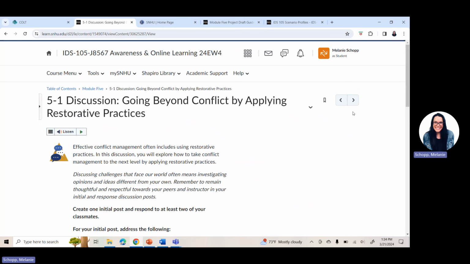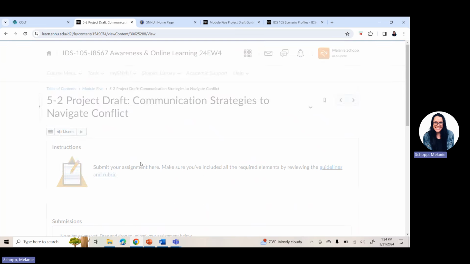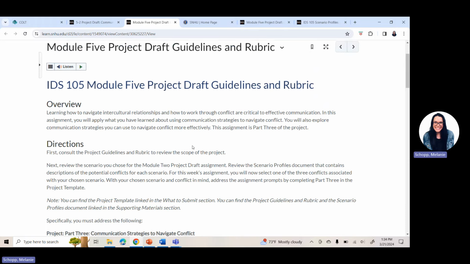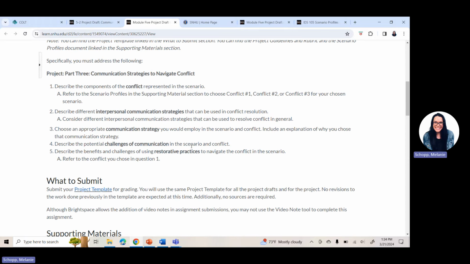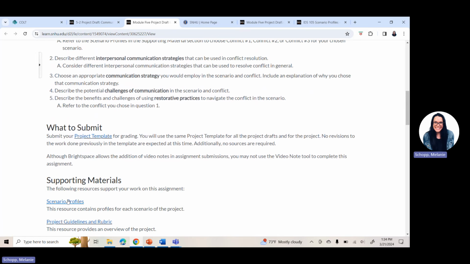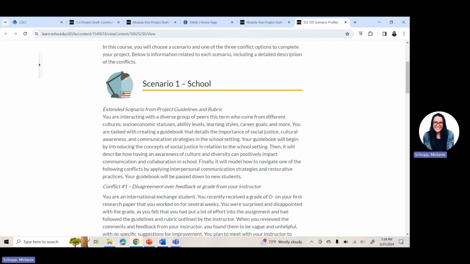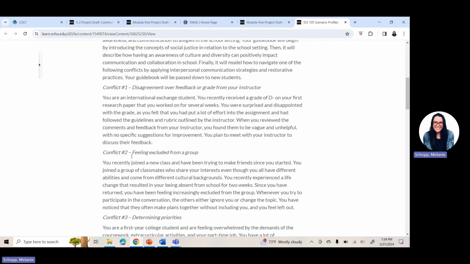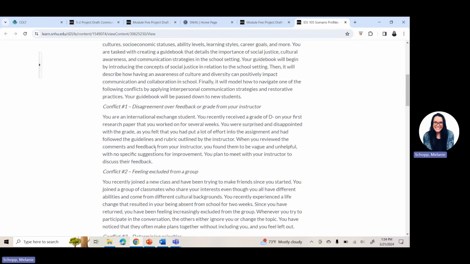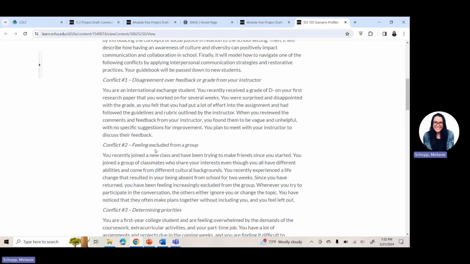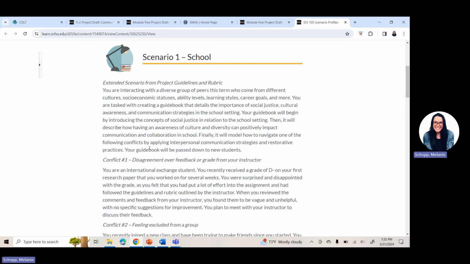So you have your discussion assignment, and then of course, you also have that project draft assignment. When you open that up, make sure that you review the overview and the directions. Again, there's the project template in case you need it. Underneath supporting materials are those scenario profiles. So when you click on that, it opens up, remember, all the details about each scenario, and then you have these conflicts listed. You're only picking one. You do not have to look at all three of them and answer your scenario based off of all three of them. You're just honing in on one.